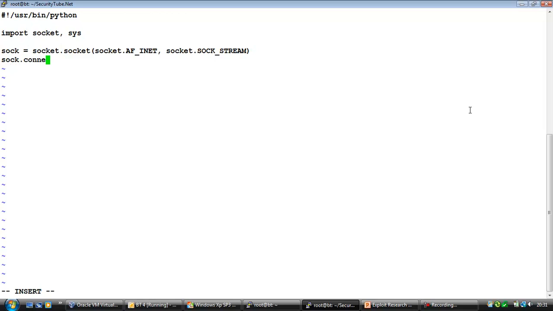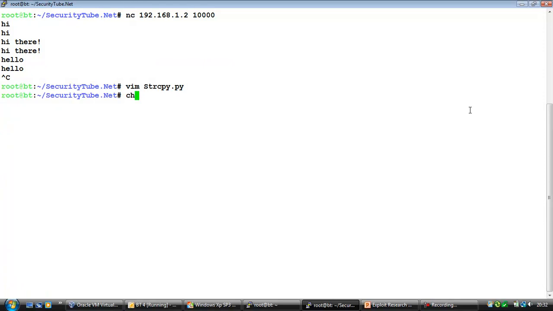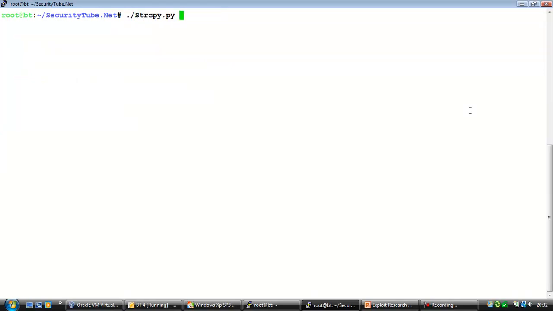Then we connect to the remote socket, give it the IP address which we'll take from user input, and the port number which we can hard code as 10,000. Then we send in a buffer which is identical to what we did in the last case: capital A, 2000 times. We send the buffer across and then we close the socket. Let's change permission so that we can make this an executable, and now let's execute it with the remote server's address, which is 1.2.